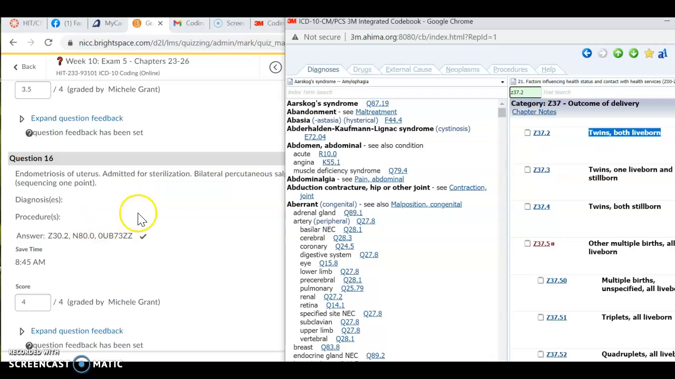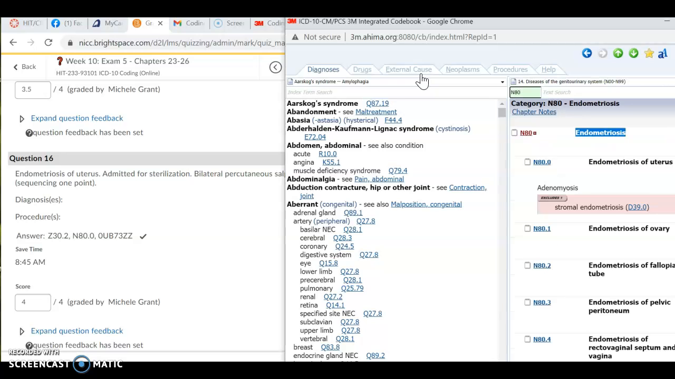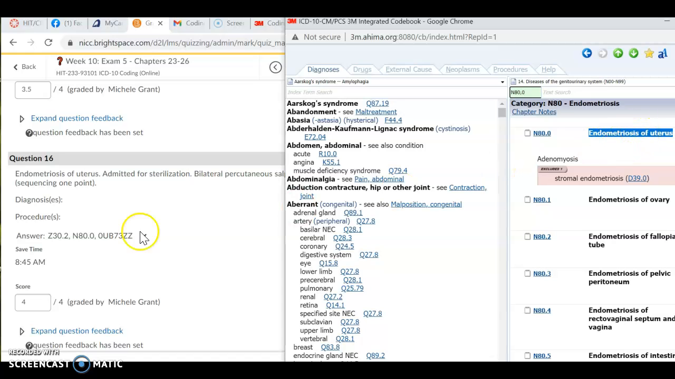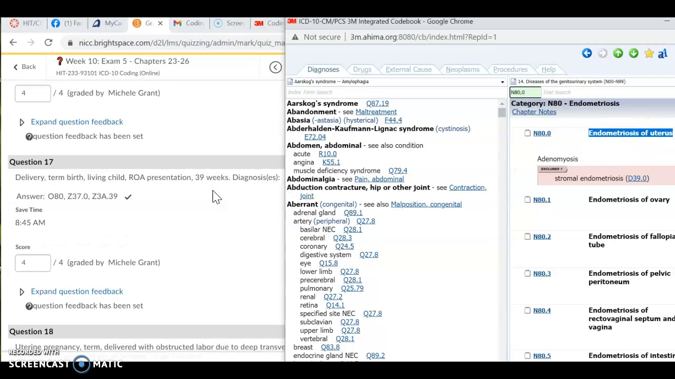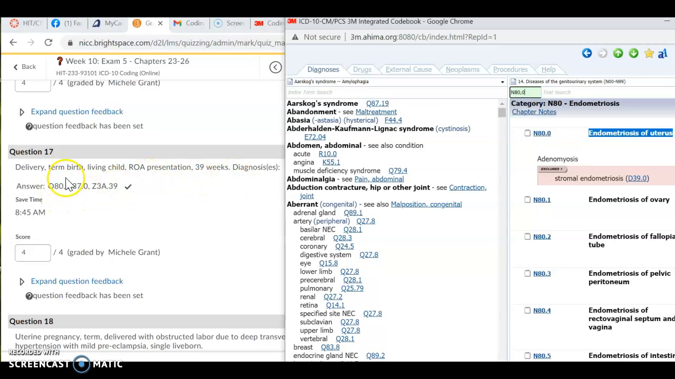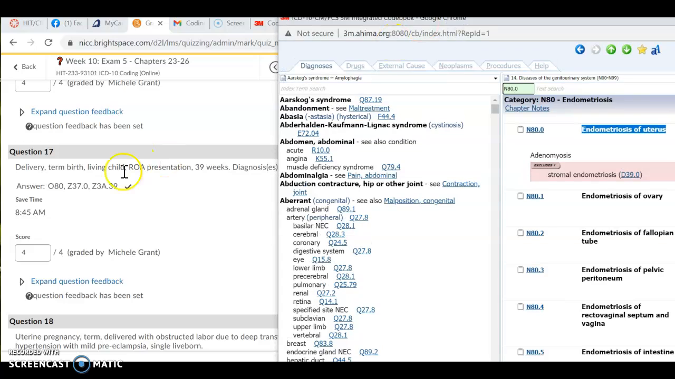Okay, so this one here we're going to start off with, they were admitted for sterilization. Whenever anybody is admitted for sterilization, that code has to be first. So we have the Z30.2, and we have N80.0, endometriosis of uterus, and then our procedure code. Okay, so this one here, delivery term, birth, living child, ROA presentation, 39 weeks. And this is a normal birth. Whenever you have the normal birth, you can use the O80. We have, once again, live born, and then we have 39 weeks code.